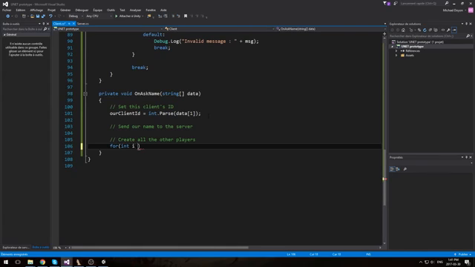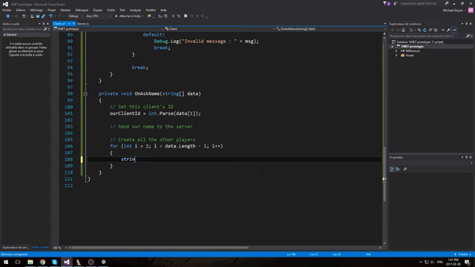So we'll do for int i is equal to 2, as long as i is smaller than data.length. Actually, let's do length minus 1, i plus plus. The reason I'm starting at 2 here is because index number 0 is ask name, index number 1 is your ID, and then 2 might or might not exist. If you're the first one, it's not going to exist. If you're the second player, it is going to exist, and from there you can just read that data by saying string array d is equal to data at index i dot split, and this time we're not splitting on the pipe, we're splitting on the modulo sign.